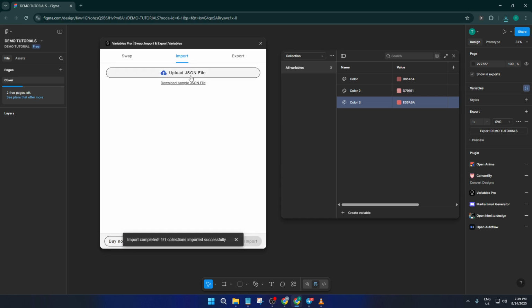And there you have it, a simple, efficient way to duplicate variables across Figma files, whether you're organizing your own workflow or collaborating with others.